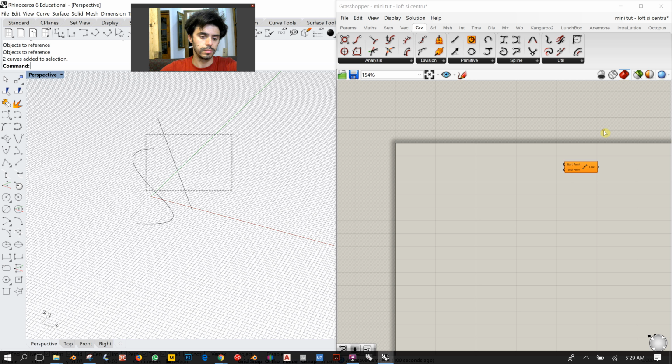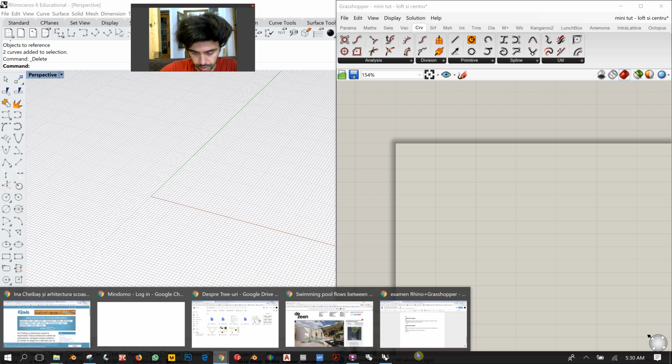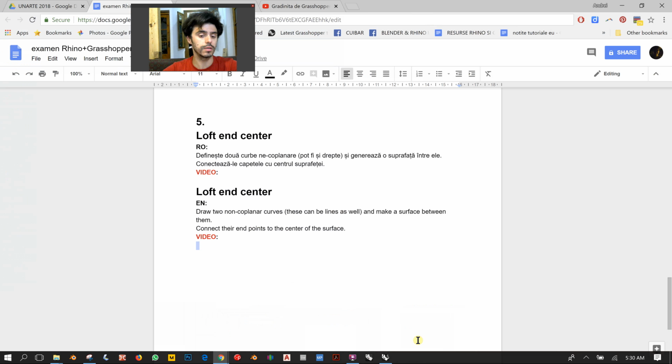Hey, so fifth exercise. It's called Loft and Center. It's sort of a wordplay. You'll see why. And it asks the following: draw two non-coplanar curves. These can be lines as well, and make a surface between them.